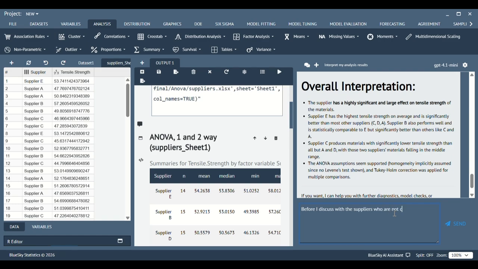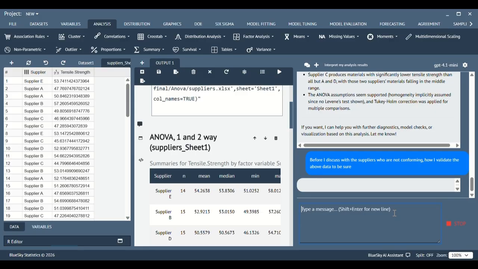And here's the overall interpretation: a clear, structured summary any stakeholder could understand. Supplier E leads, supplier C significantly underperforms. The AI even proactively addresses the ANOVA assumptions, homogeneity of variance, the Tukey-Holm correction, without being asked. This is the difference between raw output and real understanding.